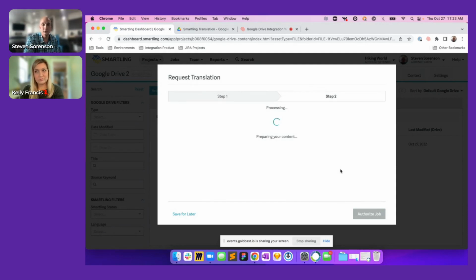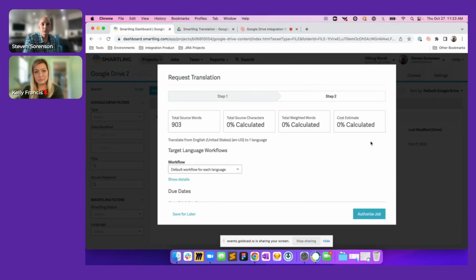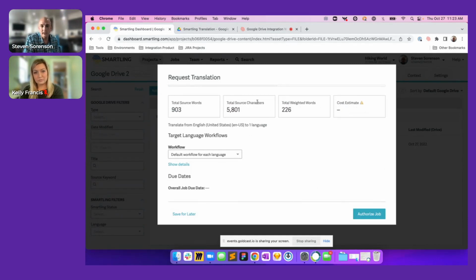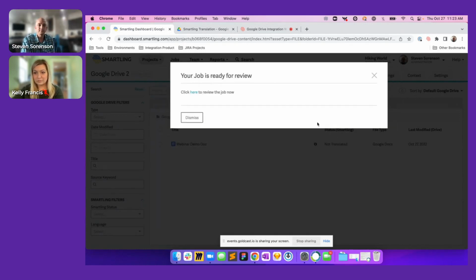So now it's getting put into a job. We have total source word calculations here and cost calculations up front that you can do. And then you apply your workflow. So I can authorize directly from here, or I can save for later and have a translation manager maybe apply the workflow. For our demo, I'm just going to apply Google machine translation, and I'm going to authorize this. And that's going to kick off the job inside of Smartling.